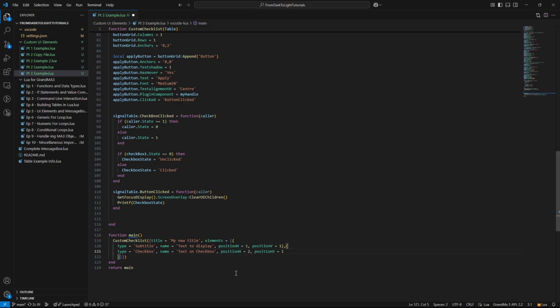I'm going to have my CustomChecklist function look into the elements table, which is inside of here. So we have this table, and then within that we're going to look for the elements table, and we're going to create an element based on whether the type is subtitle or checkbox, and then apply the defined name and position information. It's also optional, but you can add a state, which could be anywhere in here, but for the checkbox, you can add a state, which would be either 0 or 1. And actually, I'll go ahead and add that.